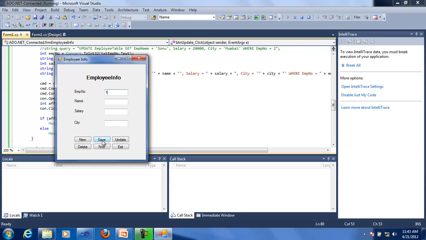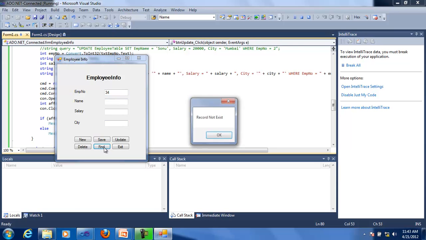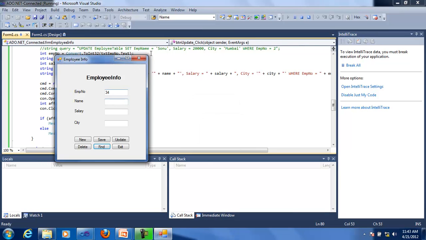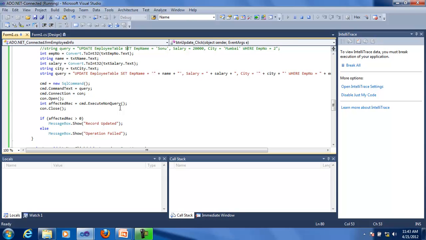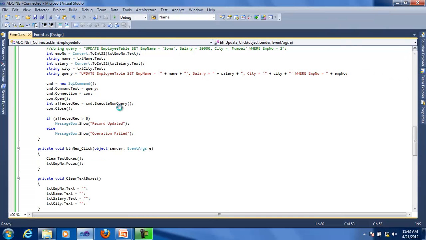If we put 1, so fine. If we say 34, it's fine, record not exist. So now your application will not collapse. But still there are possibilities when your application may collapse.